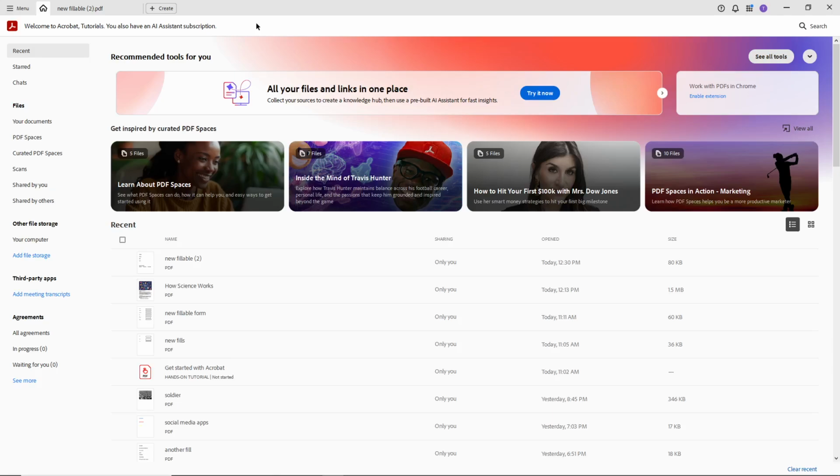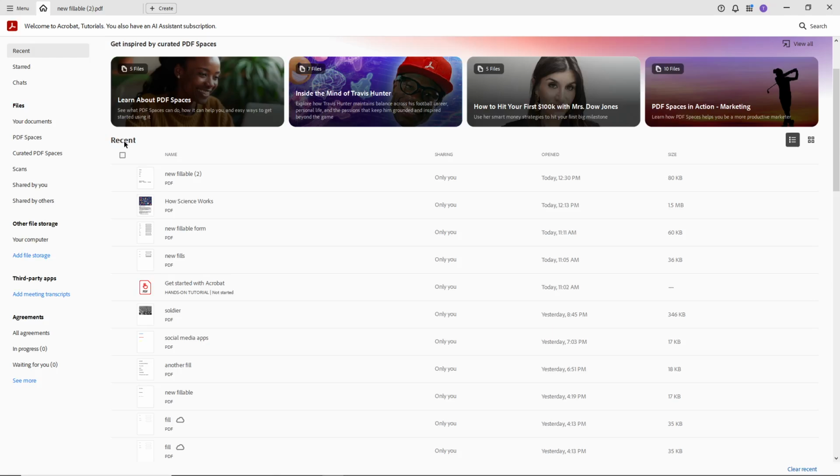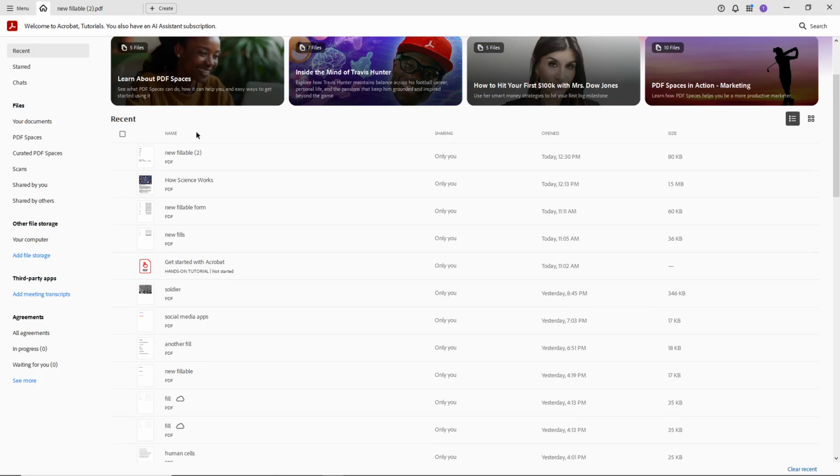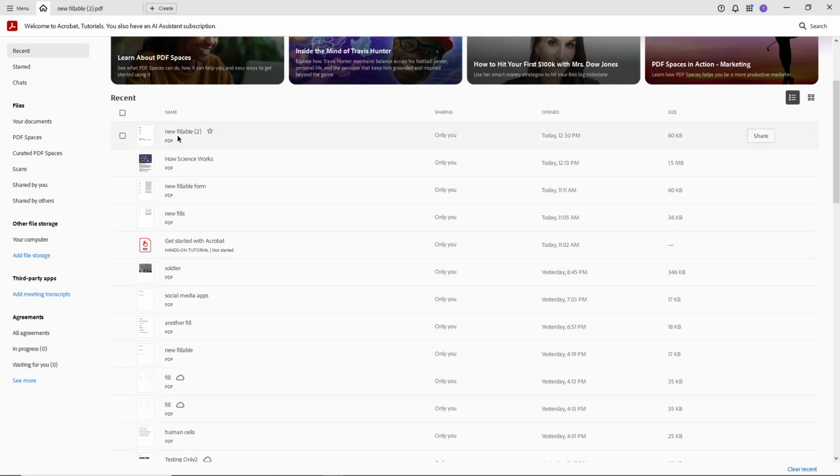First, open Adobe Acrobat on your computer and log in with your credentials. Once you're signed in, navigate to Recent Files. This section displays all the PDFs you've recently worked on, making it quick to locate the file you need. From your recent files, select the PDF file where you want to change the checkbox position or add duplicates.